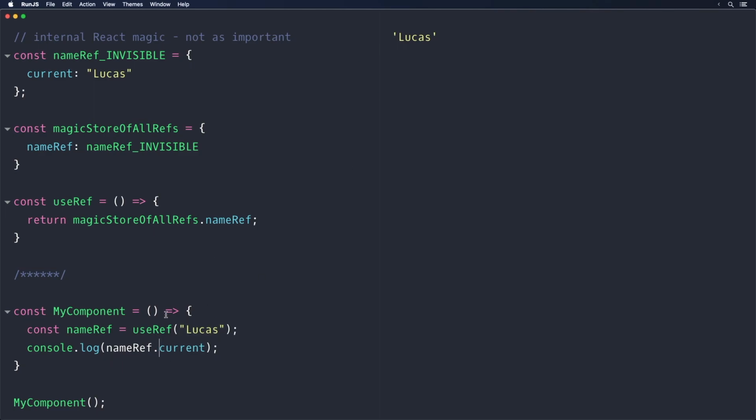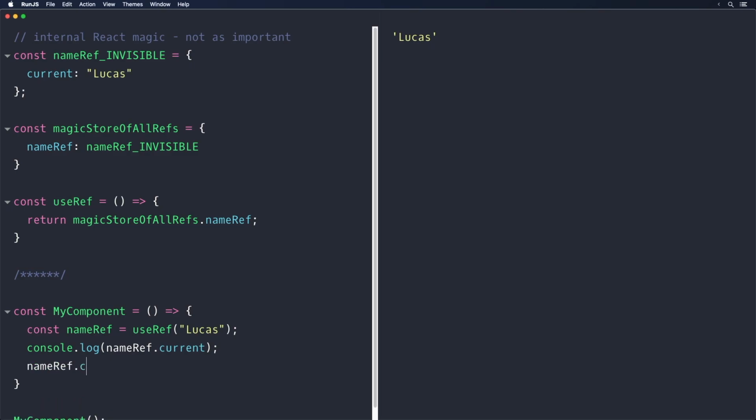So this would be how it works, and this value would be stored internally inside of React's magic store. You don't have to worry about how exactly it's stored, but it's important that you know that it's stored in there. It would be stored something like this inside of an object somewhere inside of React. And then we get that back and we get it inside nameRef. And if we want to access that same value, Lucas, we do nameRef.current. If we want to change that value, we simply do nameRef.current is equal to, say, Lucy.